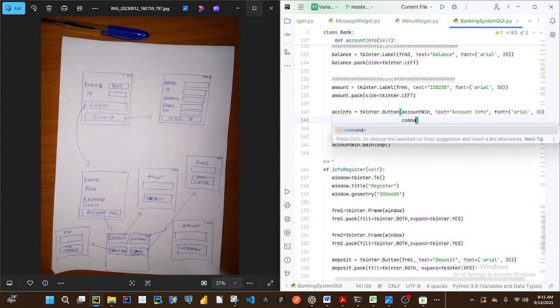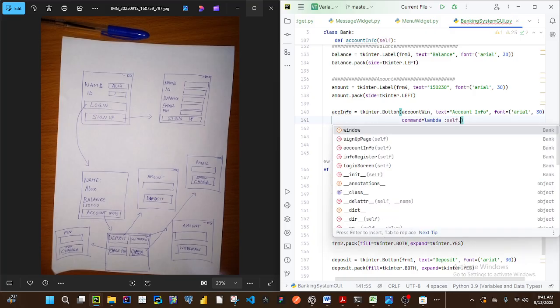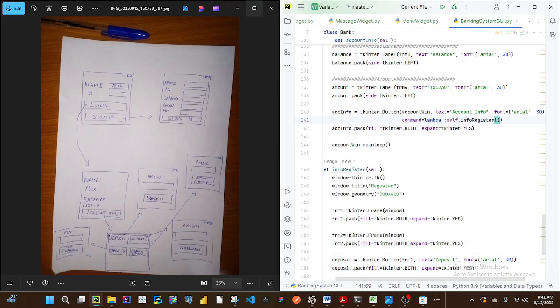So I'll come here and say command. I'll use my lambda because I want it to have a parenthesis. So I talked about this already in my previous tutorials about the lambda function. So you can check my tutorial on Python functions. I explicitly addressed it there. So I'll come here and say self dot info register. Okay, so that's it.